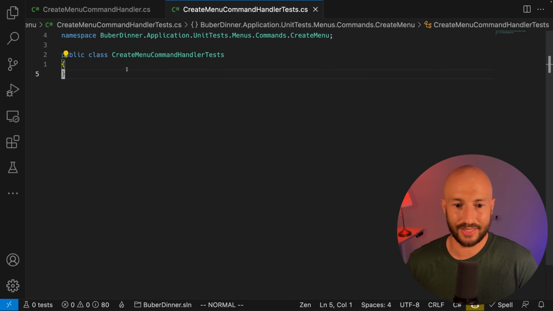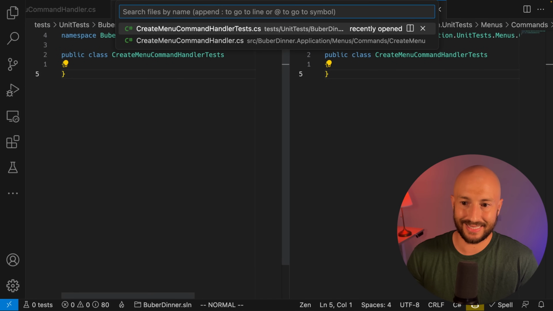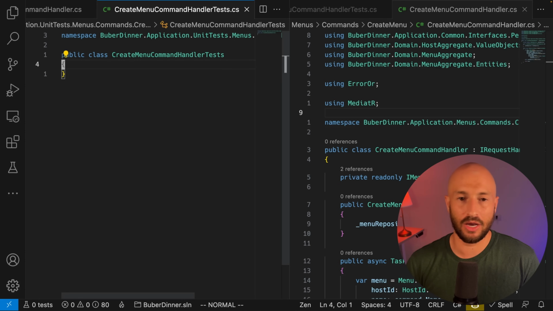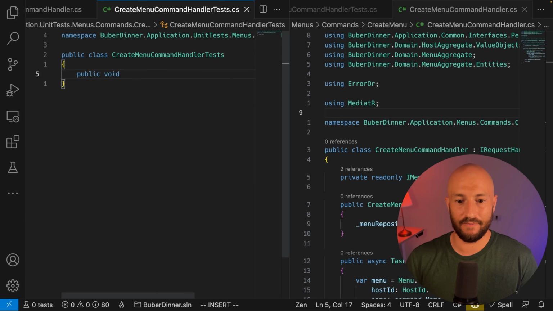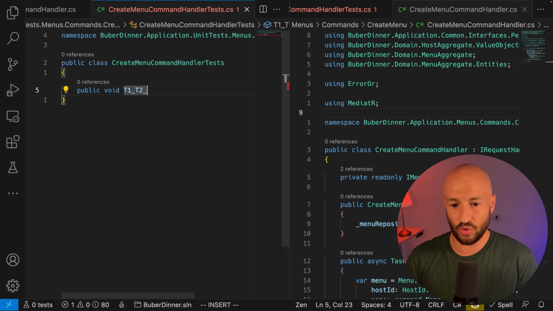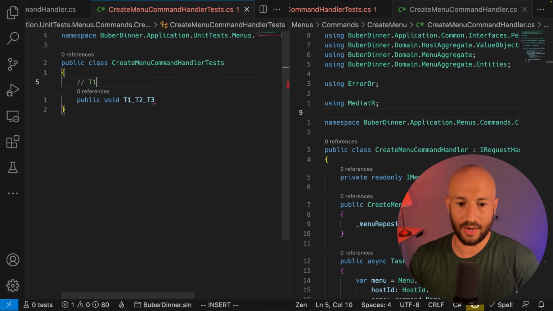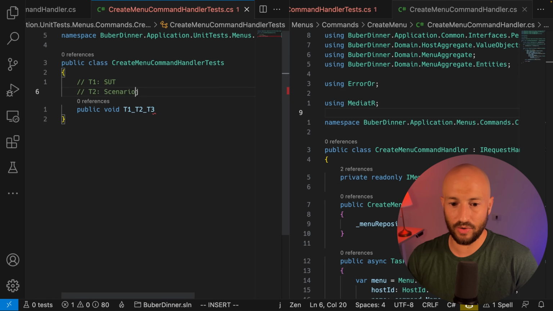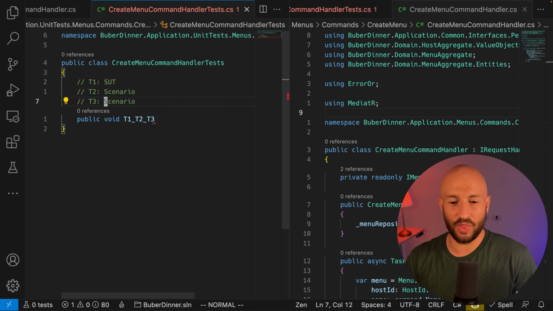Okay, the next thing I want to do is talk about the test naming. So for us to be able to see something, I closed the folder view, I'll split the screen, and on the right-hand side, I'll put the source code that we're testing. For the test name, I go with the following structure. So let's say public void, and it's going to be divided into 3 parts. So T1, T2, and T3, where T1 is what we're testing, so the system under test. T2 is the specific scenario that we're testing, so scenario. And T3 is the expected outcome, right? What we expect to happen in this scenario.